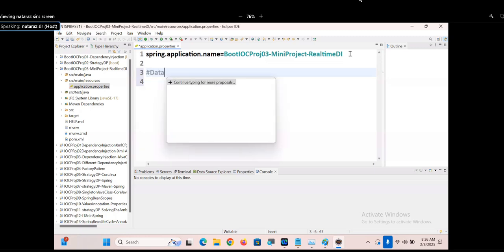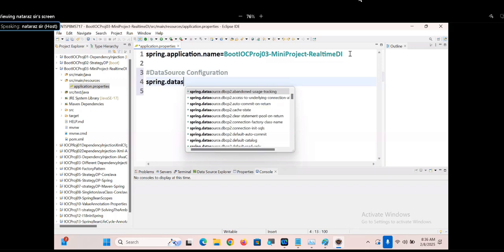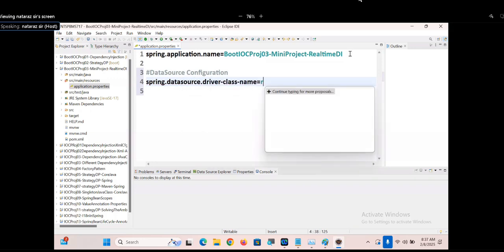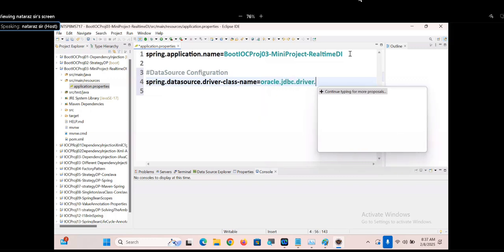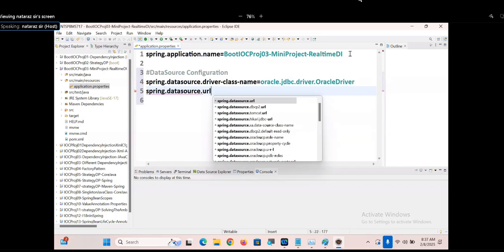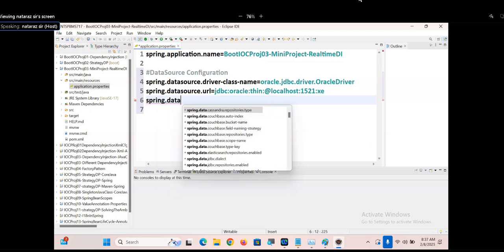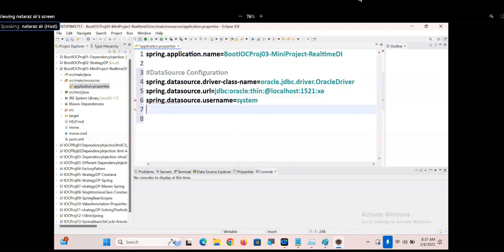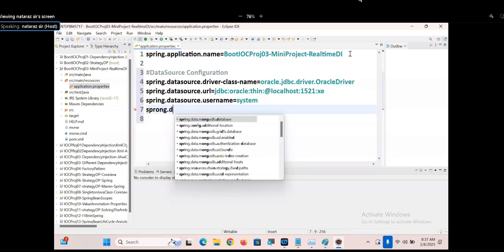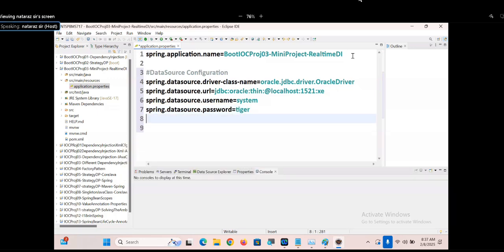Here I am writing the data source configuration. spring.datasource.driver-class-name is oracle.jdbc.OracleDriver. spring.datasource.url is jdbc:oracle:thin:@localhost:1521:XE. spring.datasource.username is system. spring.datasource.password is tiger. I think this time tiger is there.